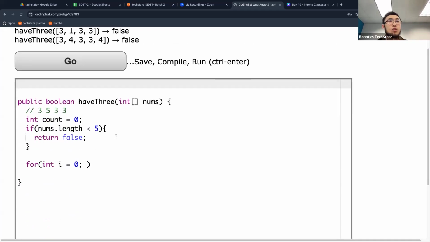Okay, so we need to count those 3s. As soon as we meet the 4th 3, we can return false. But before that point, we can keep counting them. Here is nums length. Yeah, of course. Here it's i, nums, plus plus.